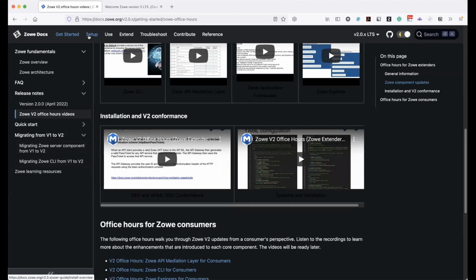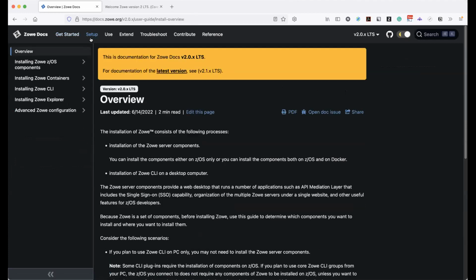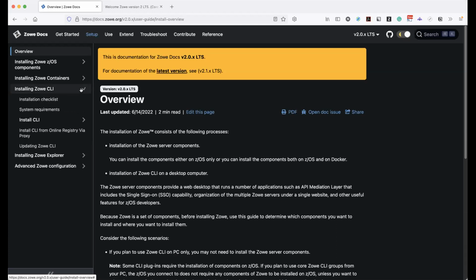And if you are now ready to install the Zowe V2 release, the setup section would be the place that you want to take a look. Especially, we provide information based on the component that you focus on. So let me take Bruno and Emily's case as an example again. If you are very focused on Zowe CLI, you simply go to the setup section and expand the installing Zowe CLI section. And here you will first get an installation checklist.